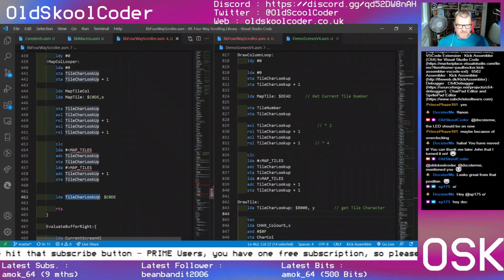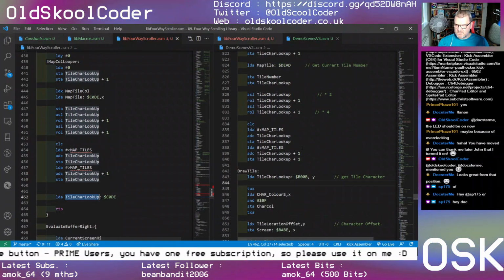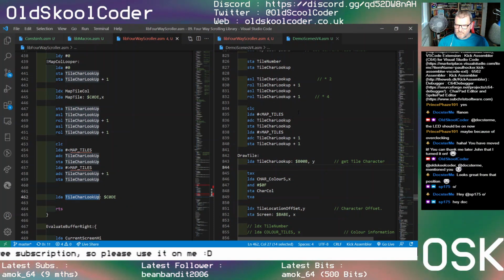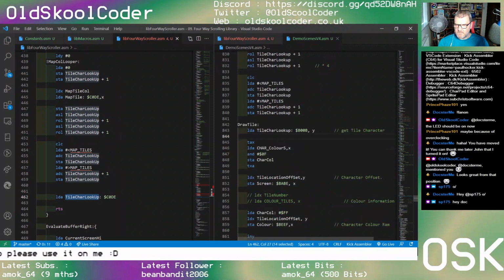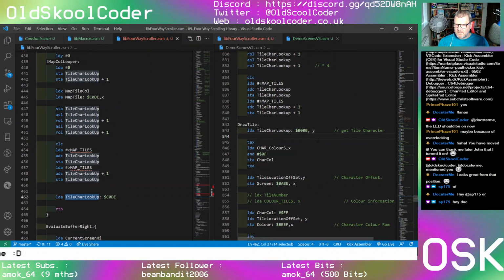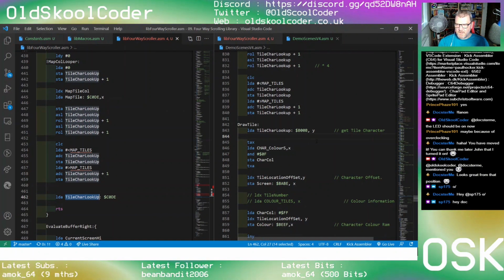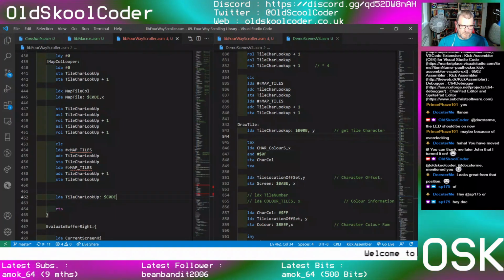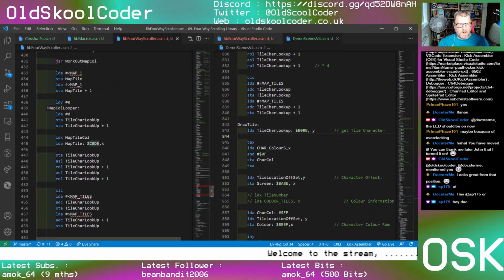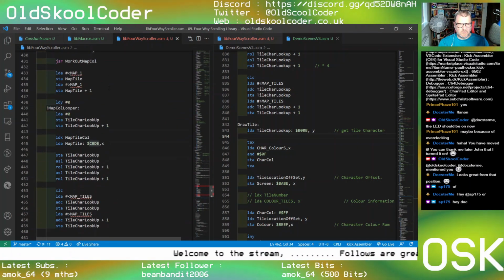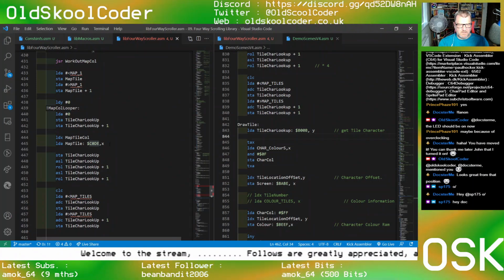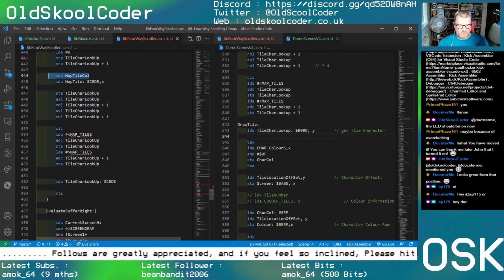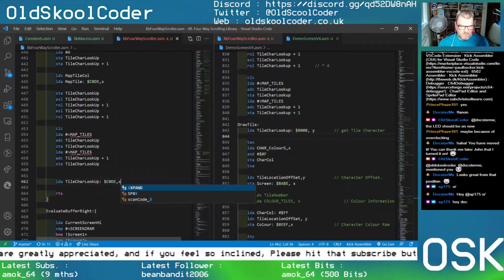Right, so that affects that. So that's our character lookup for the... okay. Now I'm using Y already, aren't I? I'm using X there, but we're loading it back in, so we can use X again. We use X there.